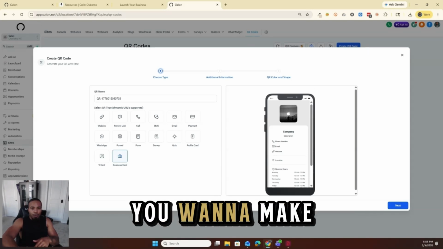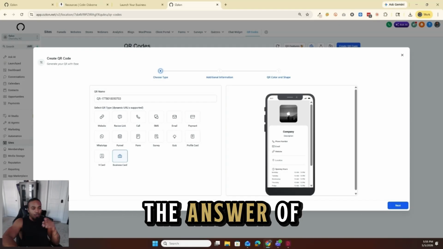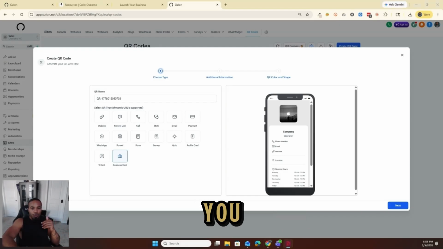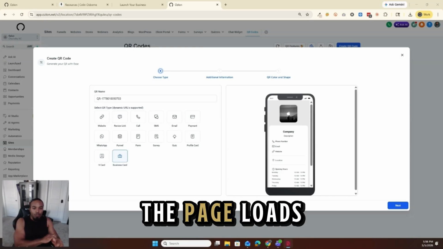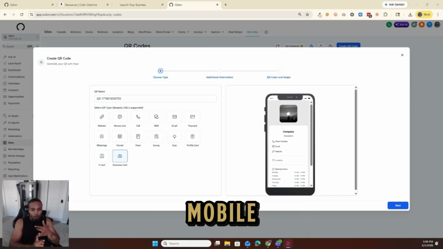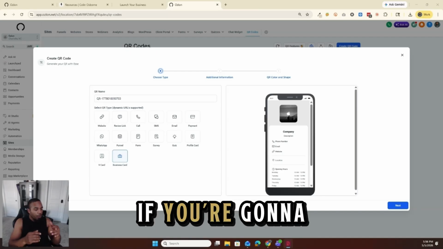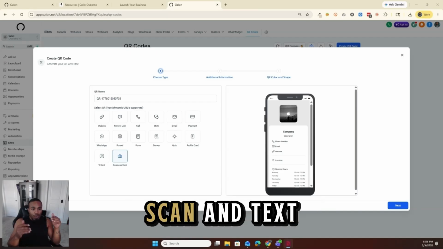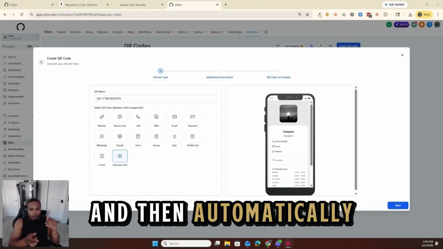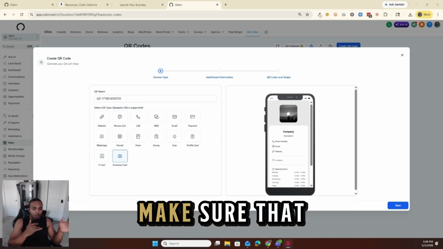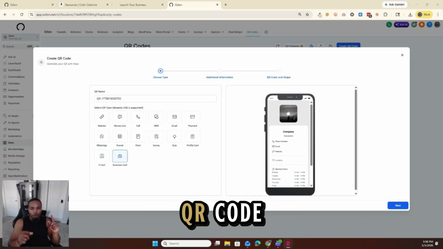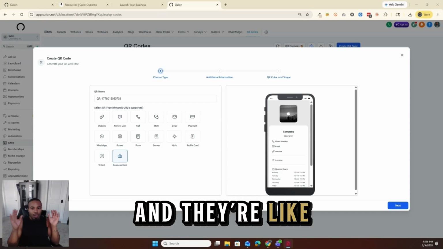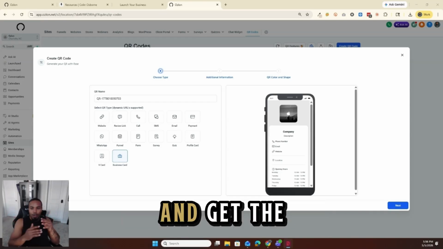And the biggest thing you want to make sure is, after you've found the answer of where you're going to send people to, you've got to make sure that the things are live. Make sure that the page is live, the page loads properly, the page looks good on your mobile, the offer and next step are clear. If you're going to have an automation where when they scan and text a specific code and then it automatically sends them to the next step, I'll make sure that those automations work as well too. A lot of people skip this step and end up creating a QR code and send traffic to the wrong place, and they're like, it doesn't work. So take an extra minute here and get the destination right.